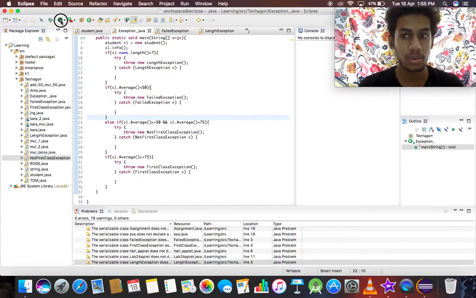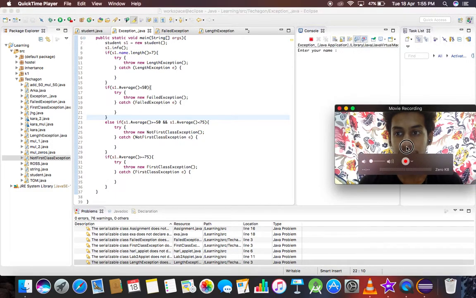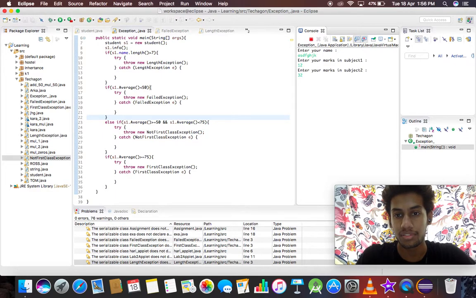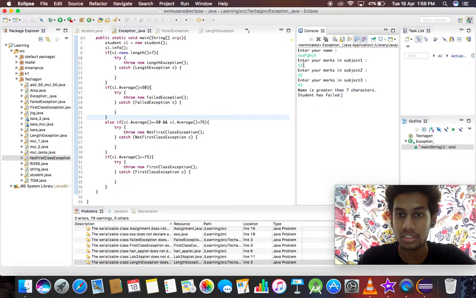So once we run this program, the name here I would like to give contains more than 7 characters, so I give in a random name, then I enter the marks 12, 32 and 43. So here the name is greater than 7 characters as it consists of 8 in total, and "the student has failed" is printed because the average of the three subjects is lesser than 50.